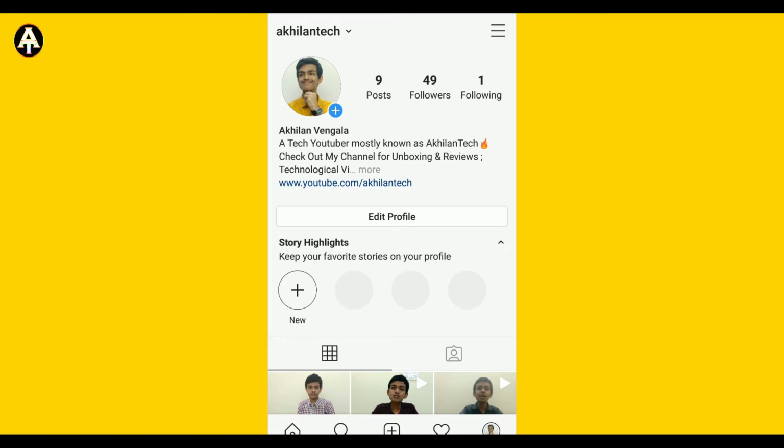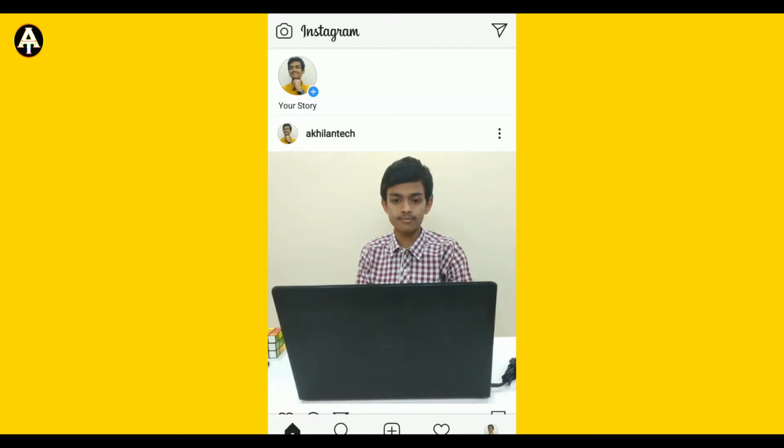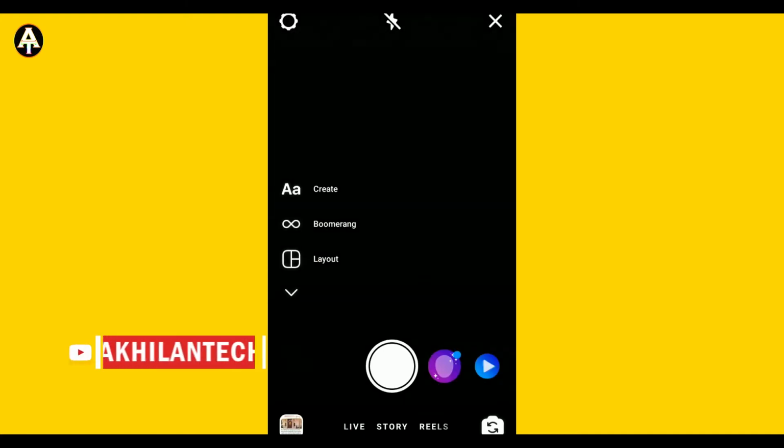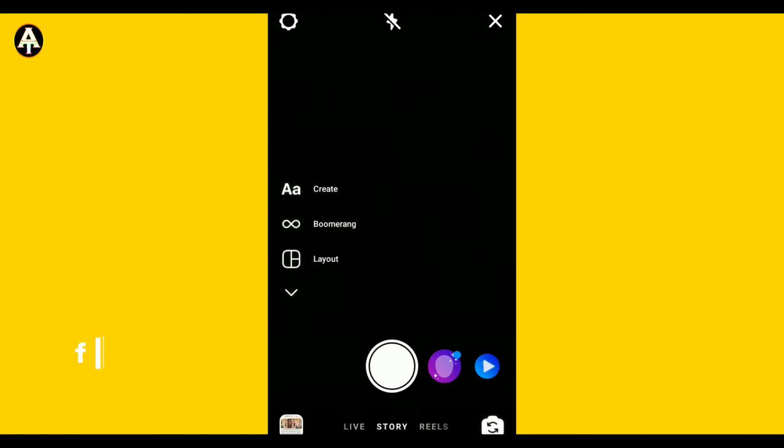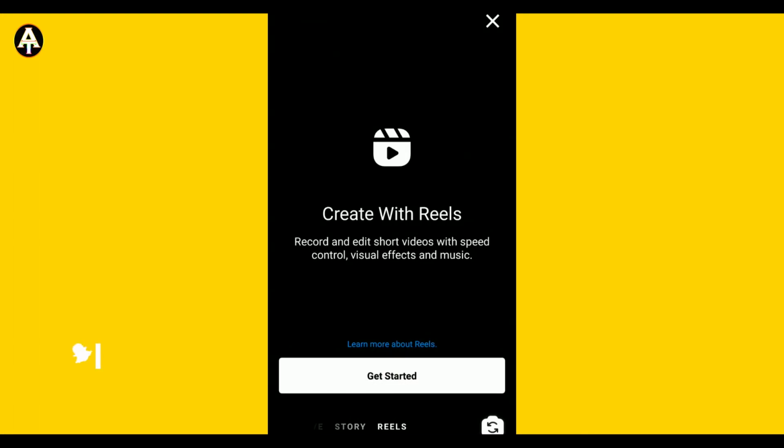After going into your profile page, you have to click on the home button. After you have clicked on that, on the top you can see your story icon. You have to click on your story. After you have clicked on your story icon, you can see three options down below. First one is live, which you can use if you want to go live. Second one is story, if you want to post any stories. And the third one is the Reels feature. This is the feature we are going to use now.